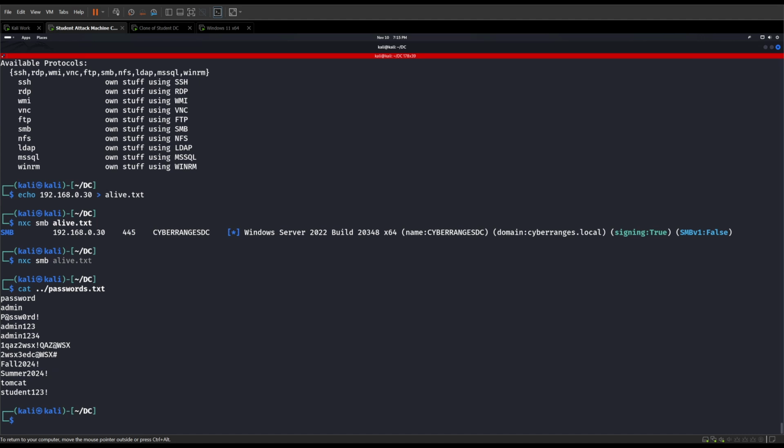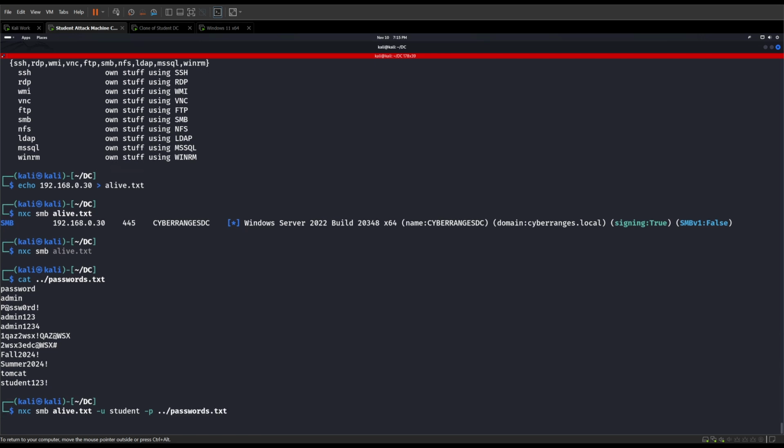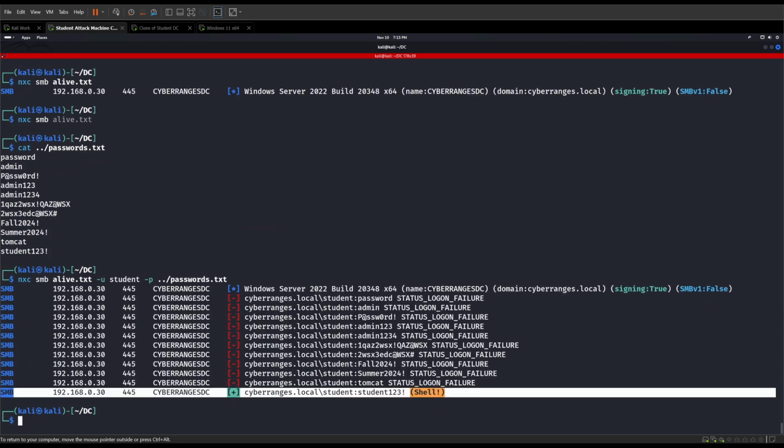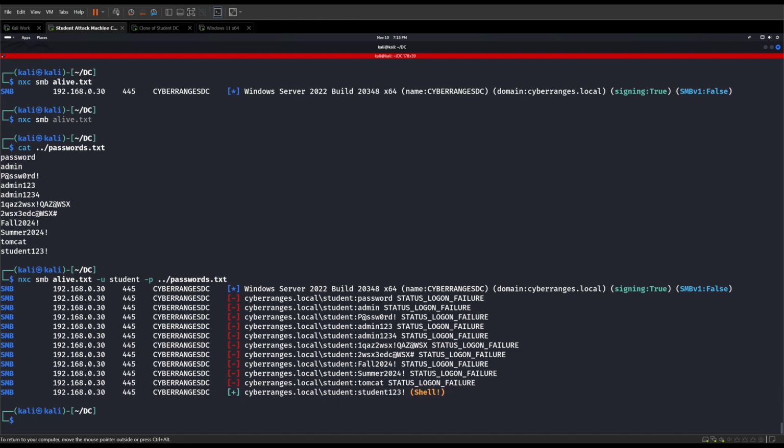Okay, cool. So we say NXC SMB, or let me do that live.txt real quick. live.txt -u student -p passwords.txt, and this will go ahead and look through each one, and it'll try to brute force it for you. Then there we go. We see that we have this right here. Okay, so that one allows us to log in.